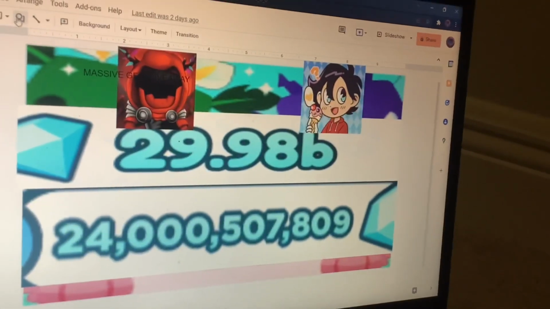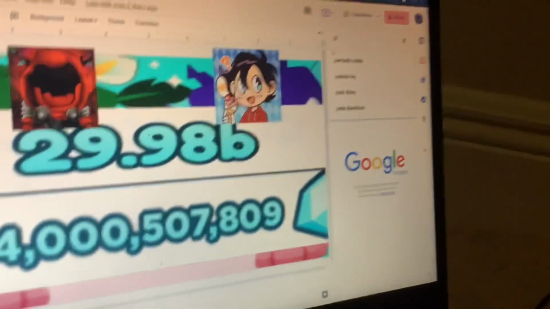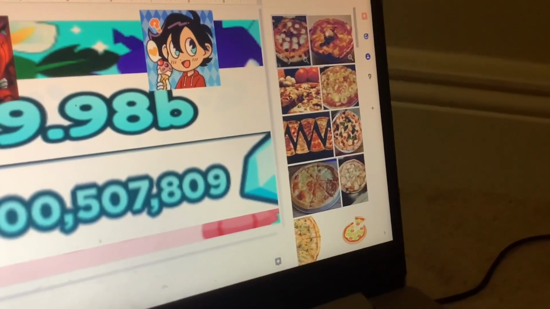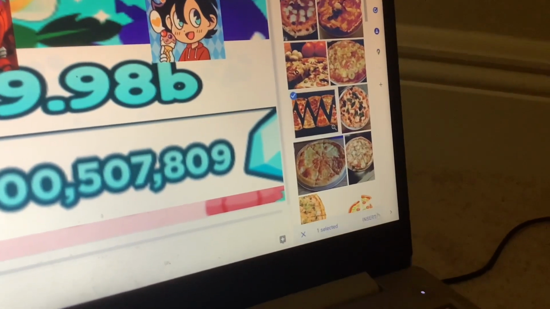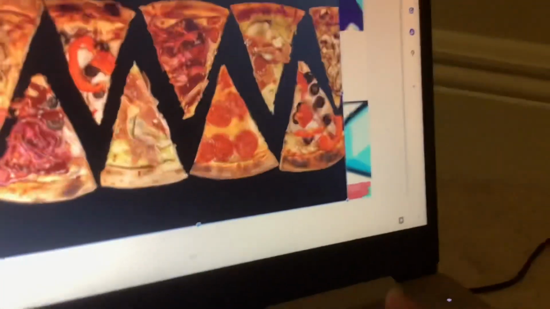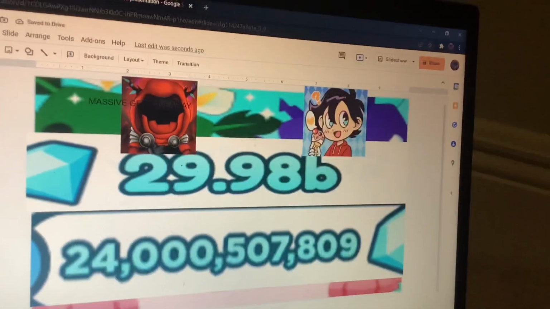You can actually insert. You can upload a file from a computer. You can search the web. So I can just search for a pizza if I wanted to. Yeah, and then I can just put that in if I wanted, but I don't really want that. I don't know why. And also, what I use to record my videos, I actually use OBS Studio.